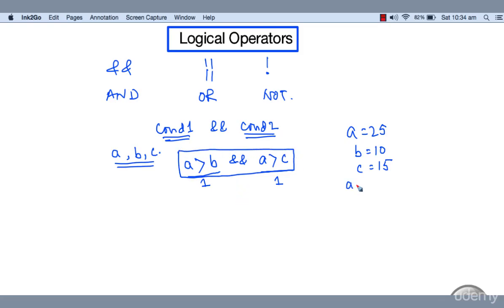Now if A is 25, B is 30 and C is 6, in this case A greater than B is false, so this is 0. But A greater than C is true because 25 is greater than 6, so this returns 1. So in this case the logical AND operation is false because this particular condition fails.